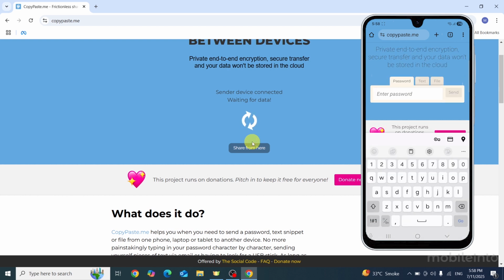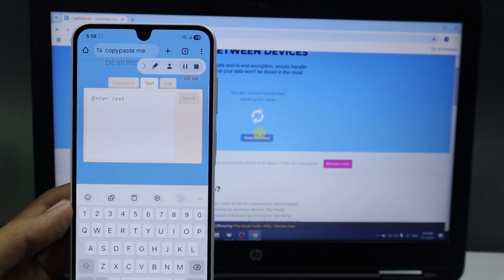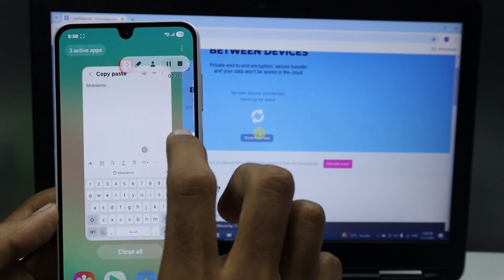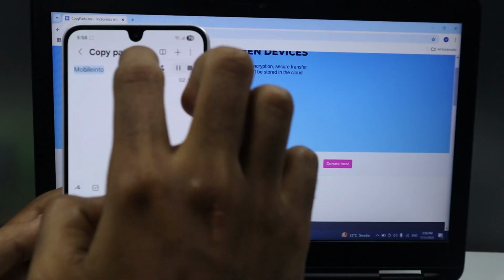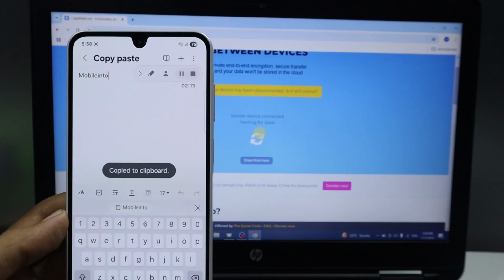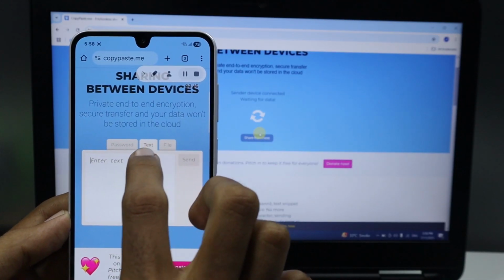Now on your Android smartphone, you can copy any text from anywhere. Like I will copy a text from here, just like that. Now just select copy. Now just go back to the website.